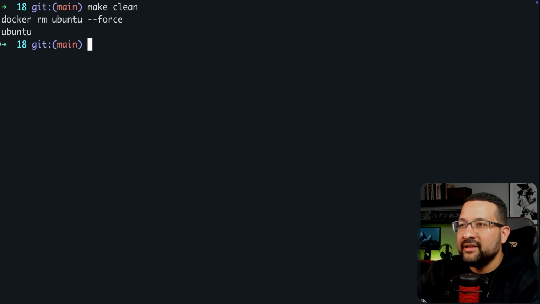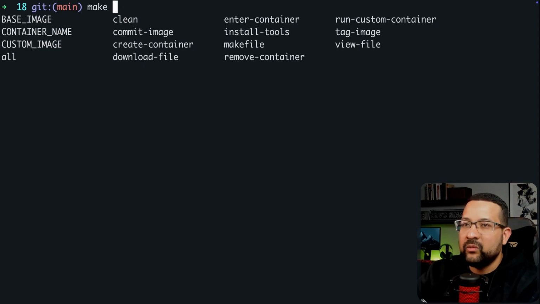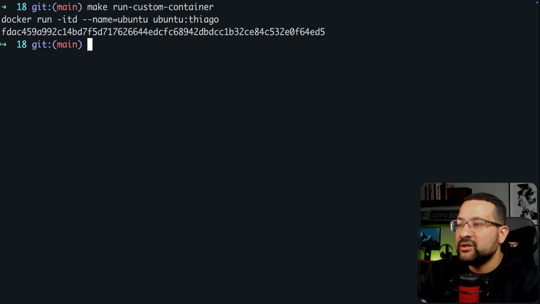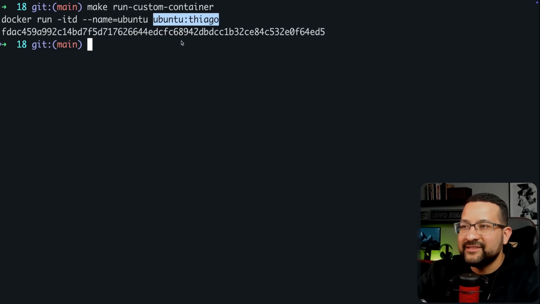So it deletes the container. So let's clean again. So make, let's tab. And what do you want to do now? Run the custom container. So now look at that. Docker run, interactive, detached for the terminal. The name will continue to be ubuntu, but now I use my image, ubuntu:Thiago.